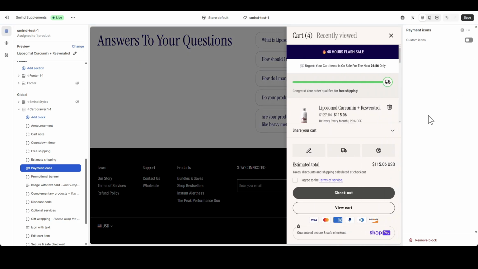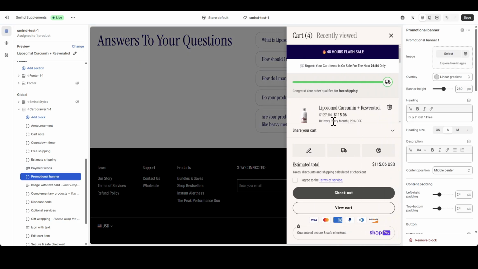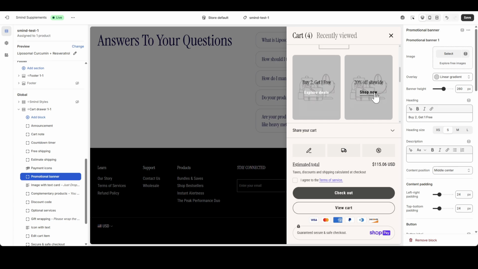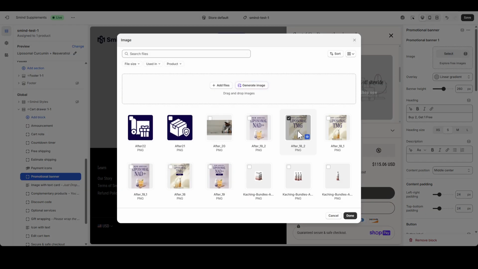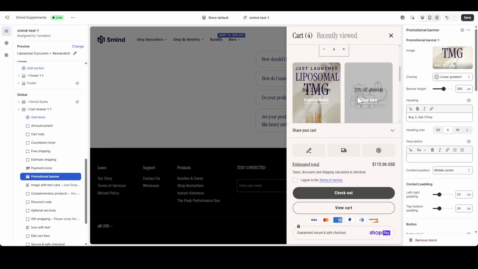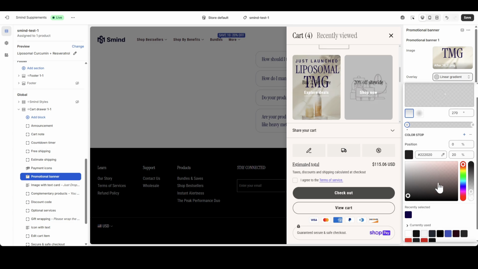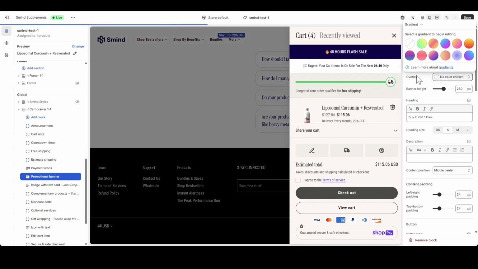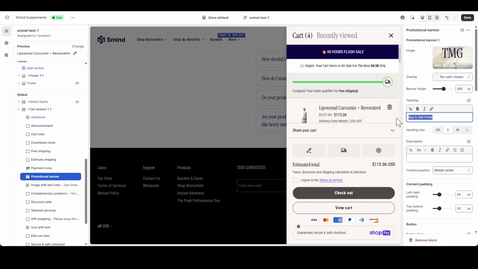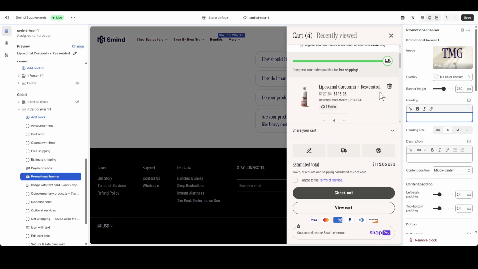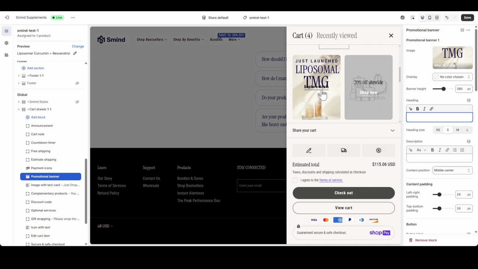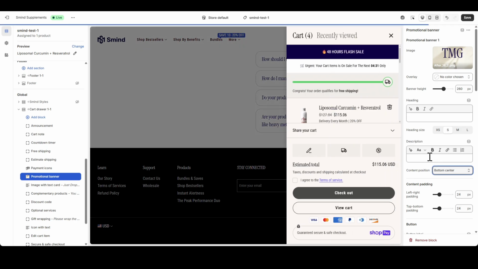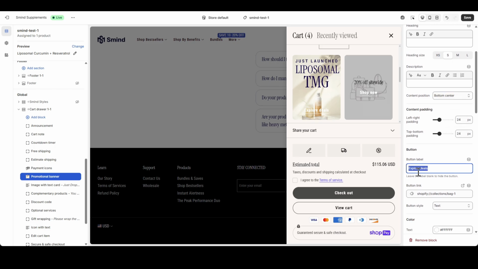Now it's time to highlight some deals with the promotional banner. First, I'll upload my background image. I'm going to remove the overlay to keep it bright, and I'll keep the banner size unchanged. For the text, I'm actually going to remove the main heading and description area. I want this text to sit at the bottom center, so I'll adjust the content position. Then I'll add a button label and link, and set the style to outline to match our branding.